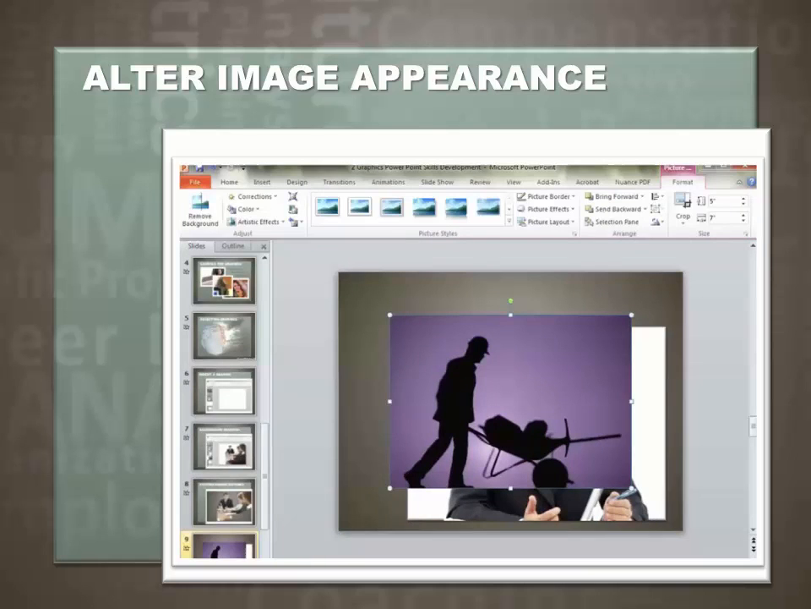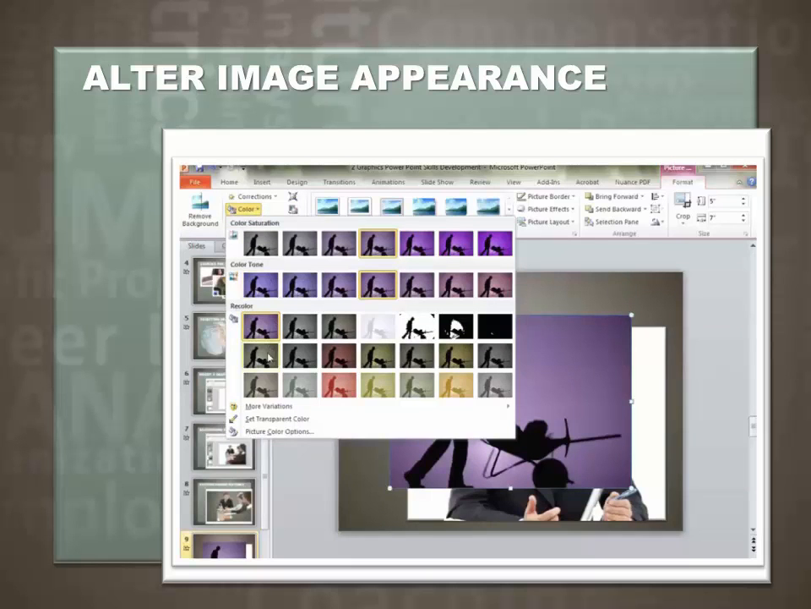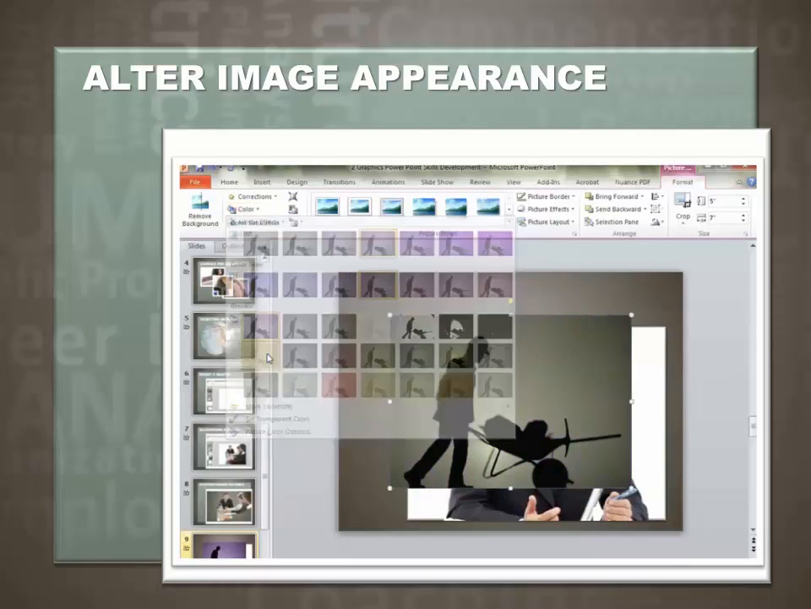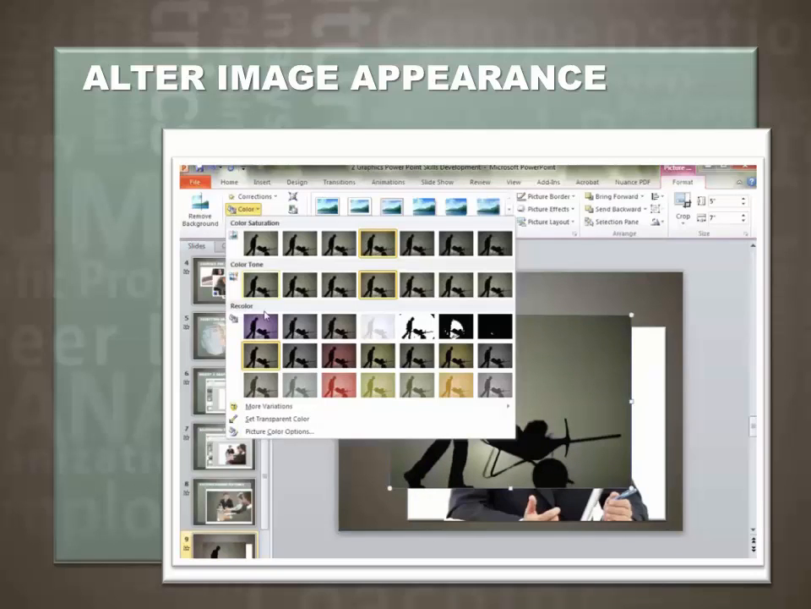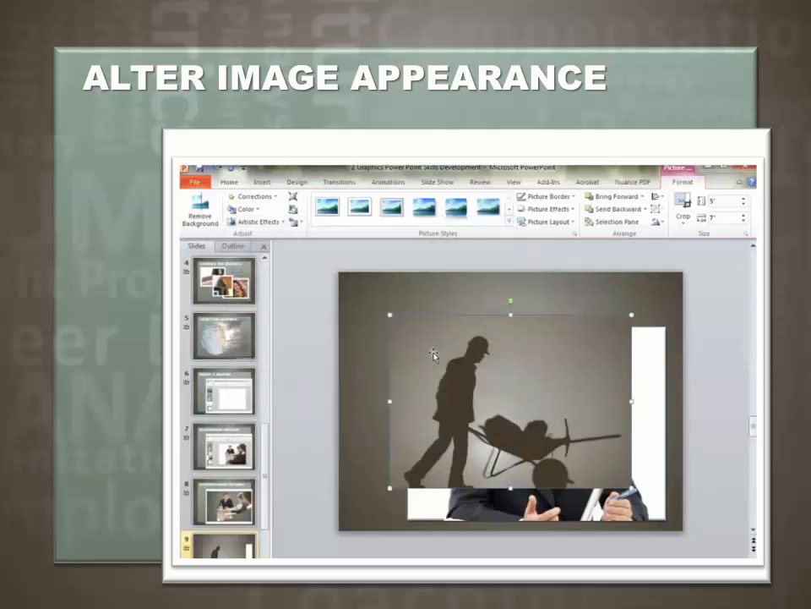As you can see, the background on this image is purple, whereas the background on our PowerPoint is more of a brown gray. Let's change the color of the picture. All right, now we have a picture that matches.